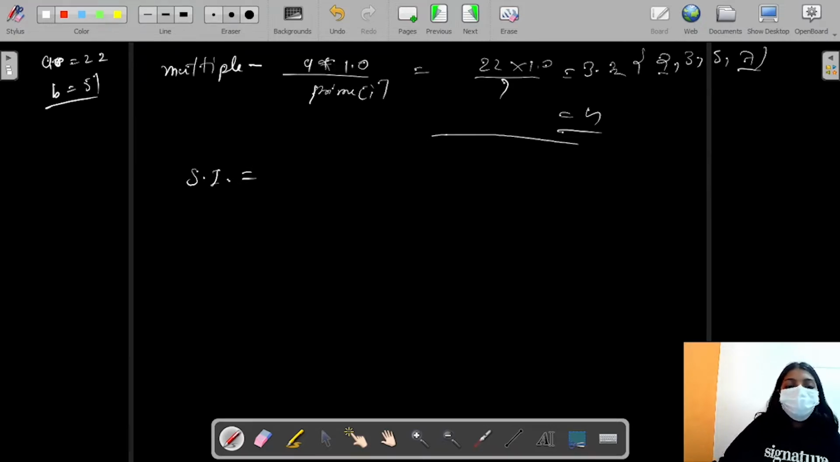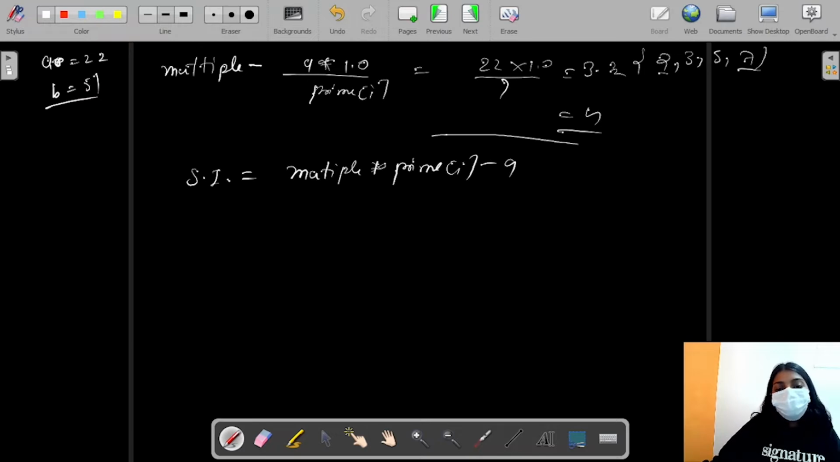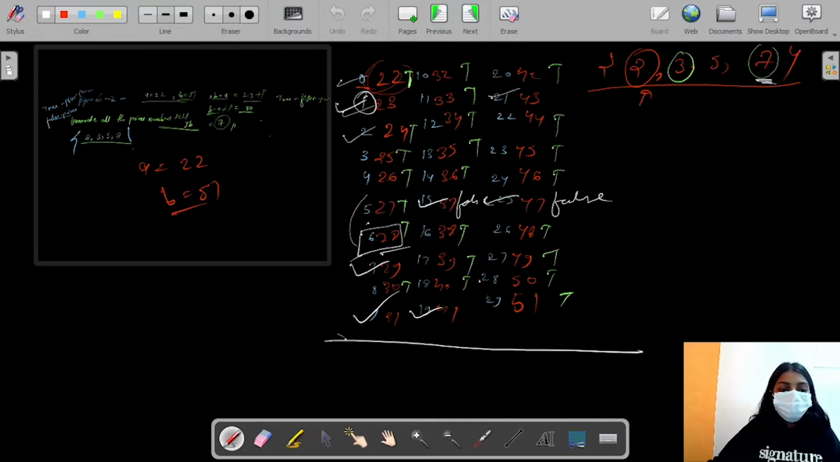Now I have to calculate the starting index also. To calculate the starting index, my formula is multiple multiplied by prime of i, which is 7 here, minus my A. So multiple is 4 multiplied by 7 minus 22. 28 minus 22 is going to give me 6, which is my starting index, as you can see here. 28, the starting index here is 6, which represents the value 28.